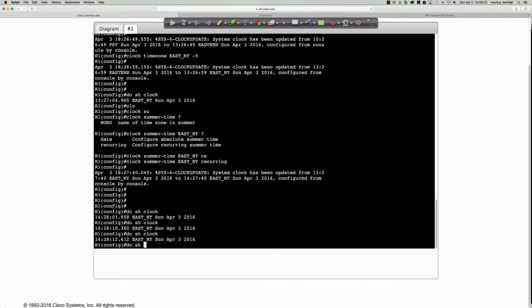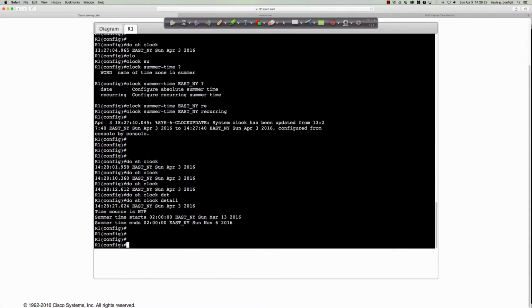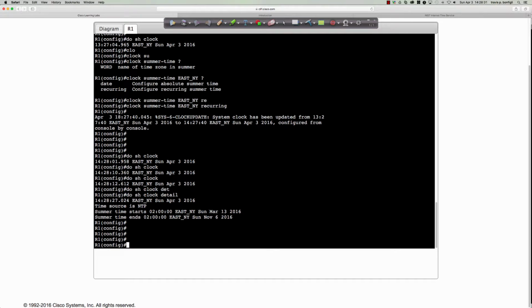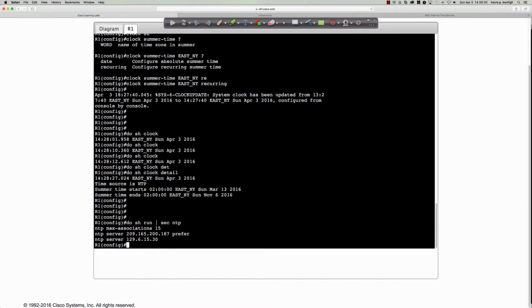So let's say do show clock detail. And sure enough, March 13, 2016 is when daylight time started, and we will fall back an hour on Sunday, November 6th, 2016. That's when we fall back and it starts getting dark extremely early. The time source is still NTP. Let's say do show run section NTP, and that's what we've got. We've set the time zone, so we're good to go there.